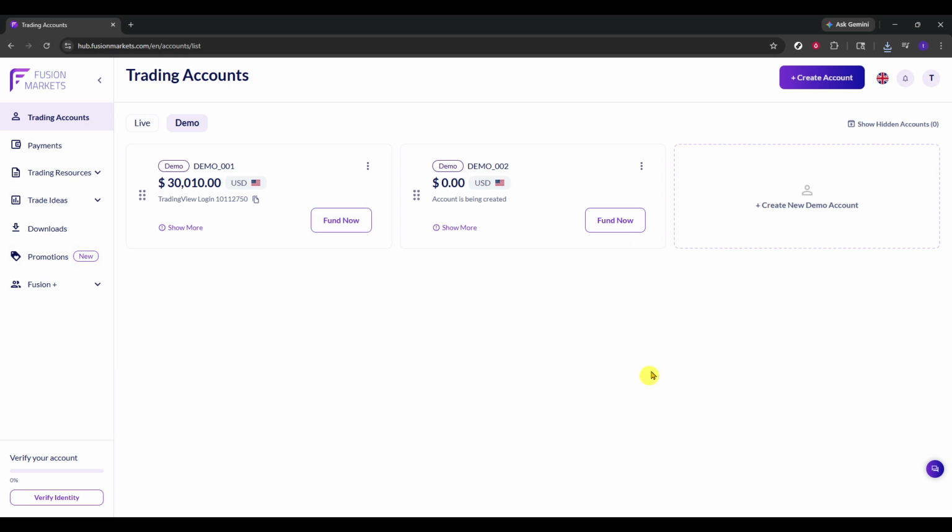Start on the Fusion Markets hub where you manage your accounts. From here, look for trading accounts. This section is where all your live and demo profiles are listed, along with balances and quick actions. Open trading accounts to view the full list. If you use bookmarks, the accounts page link takes you straight there. But navigating from the main hub works just as well.